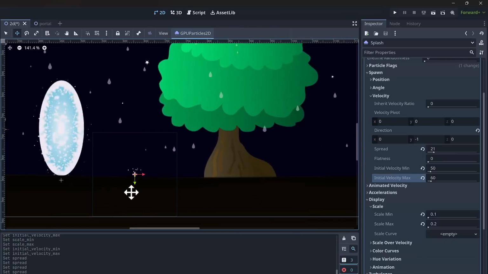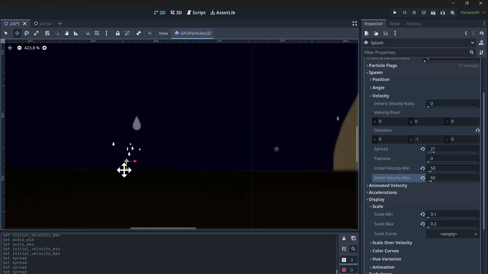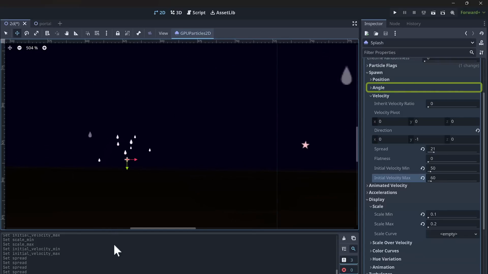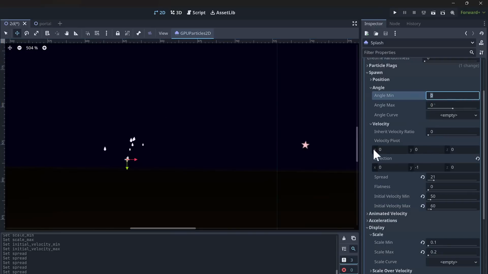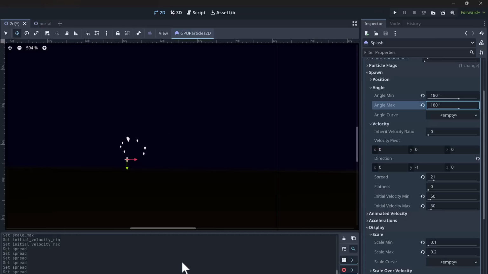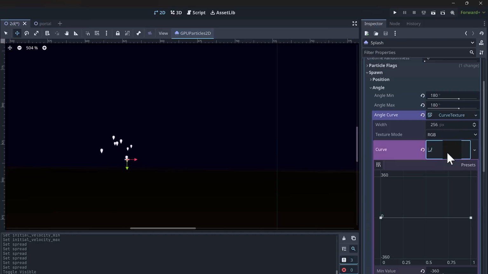Now if we look at our drops, they move a bit strangely. Usually the thick end of the drop should always point into the direction into which the drop is moving. Well, let's see how we can fix this. We have an angle section here where we can change the angle of the particles. So let's start by changing the min and max angle to 180 degrees. And now the drops look okay while they go up, but when they move down, they should turn 180 degrees. So maybe we can use a curve again to change their rotation over the lifetime, similar to how we changed the size of our portal particles.